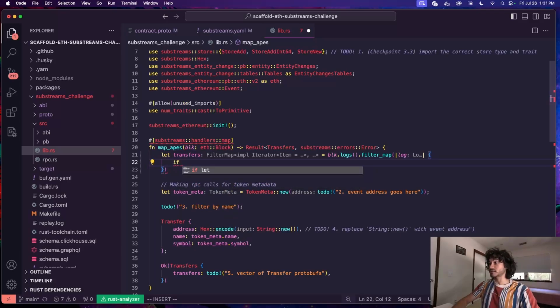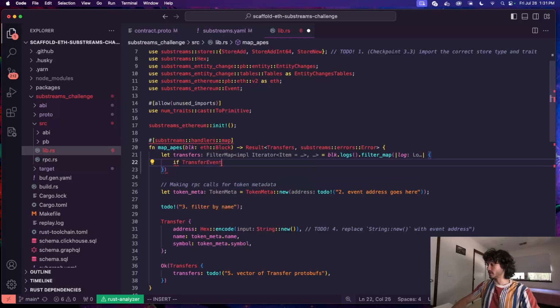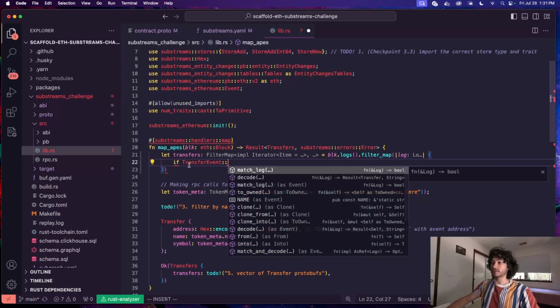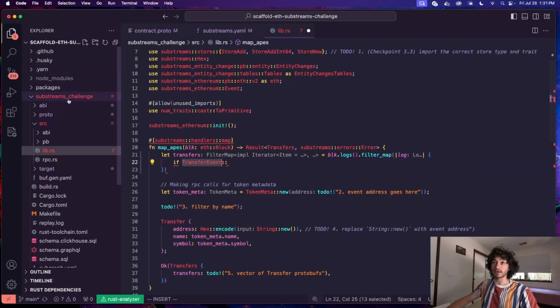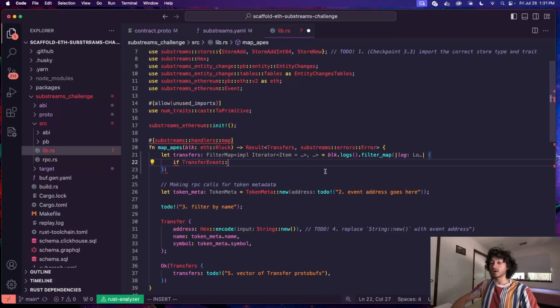We're looking for a specific event, and this event is called a transfer event right here. You might be like, okay, where is this coming from? Well, we're looking for transfers, and these NFTs have a transfer event. This transfer event is actually coming from our ABI. When we did make build, it built all these Rust types. So transfer event is now a Rust type, which we can use to filter things.